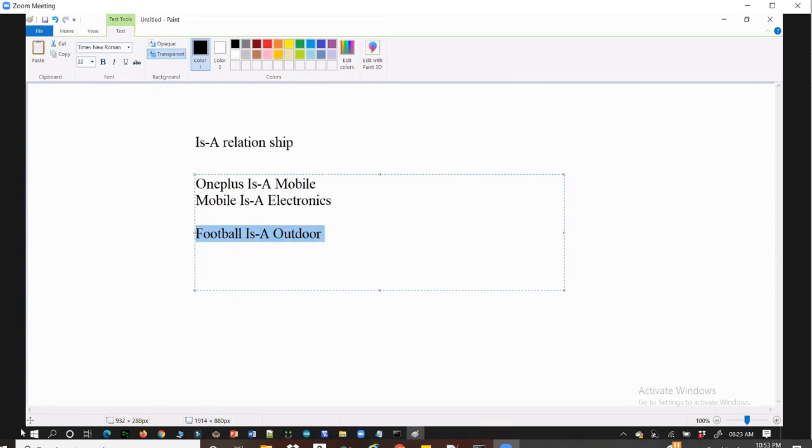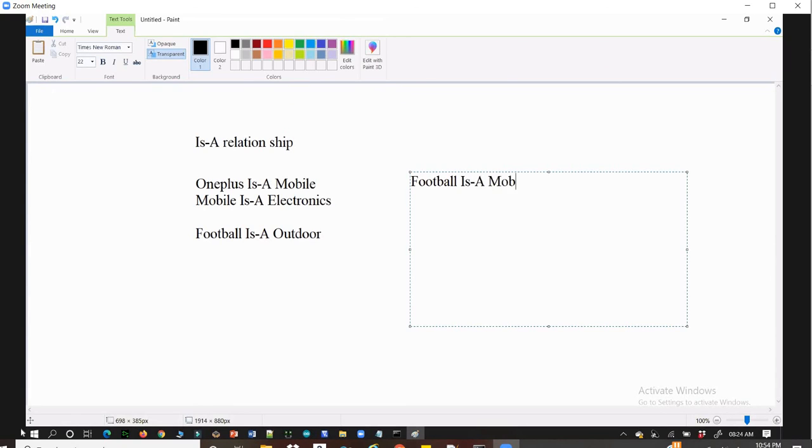So these are nothing but the is-a relationships, right? All this comes under what? Inheritance. If you want to have inheritance, you should have this is-a relationship. And I can't say football is a mobile. There is no sense in that, right? We don't say football is a mobile. Correct? So you understood for which things we can write how? Dell is a laptop. OnePlus is a mobile. Okay?